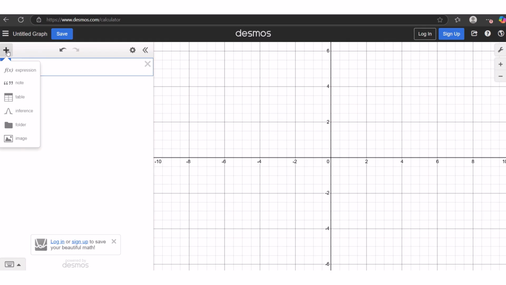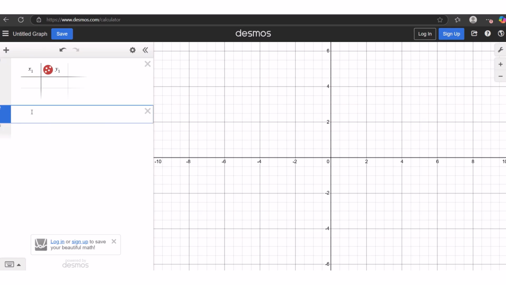And you can see that there's many things we could add, but we are going to add a table. And that is how we put the table in. So I'm going to add the table. And notice that it says X1, Y1. That is Desmos's way of saying these are the X's and the Y's for table 1. Now, just for fun, if I do the same thing in the next line, it automatically says X2, Y2, and that just means it is the second table.